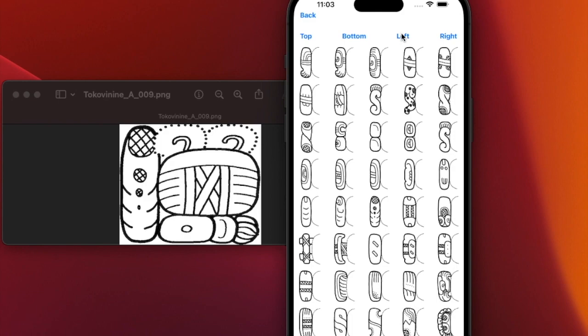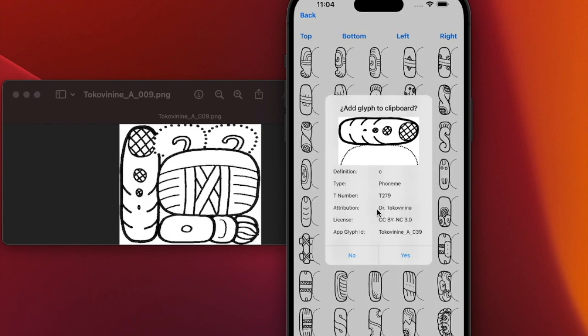When you click left, the app also filters out any non-rotatable glyphs that can't be in a left orientation. And it will also add any left-only non-rotatable glyphs. And so my job now is simply to find the glyph I'm looking for, and I'll click on it. When I see the matching glyph, I click on it.